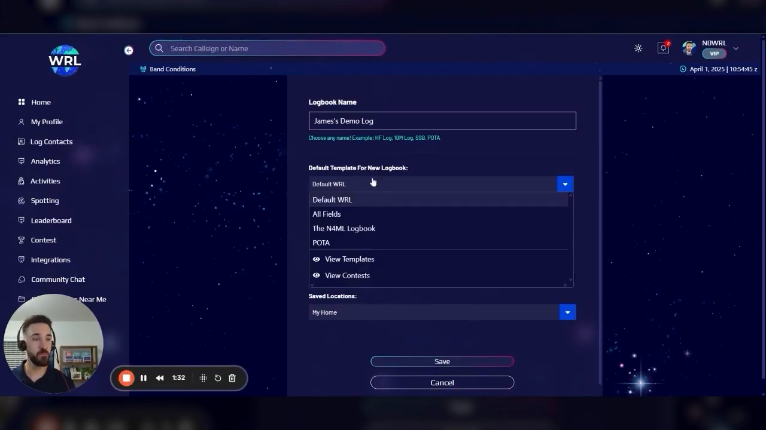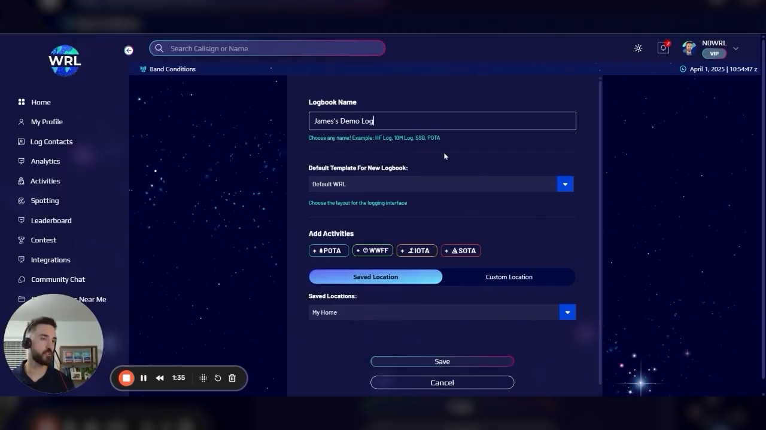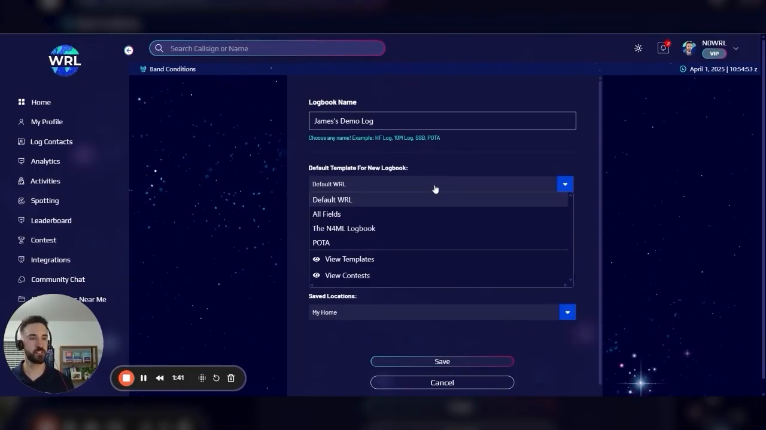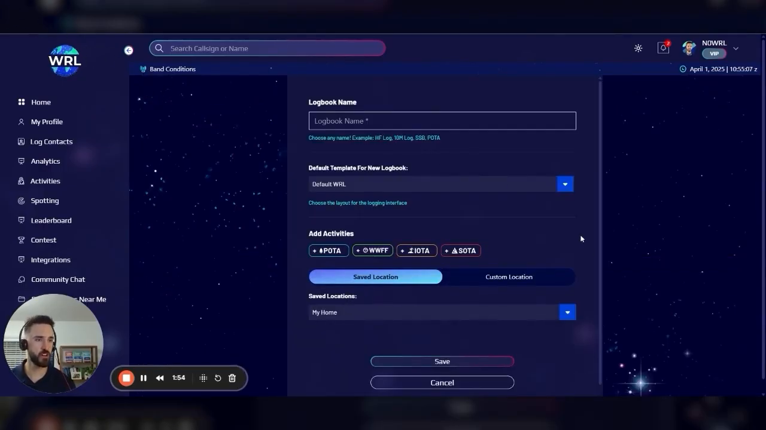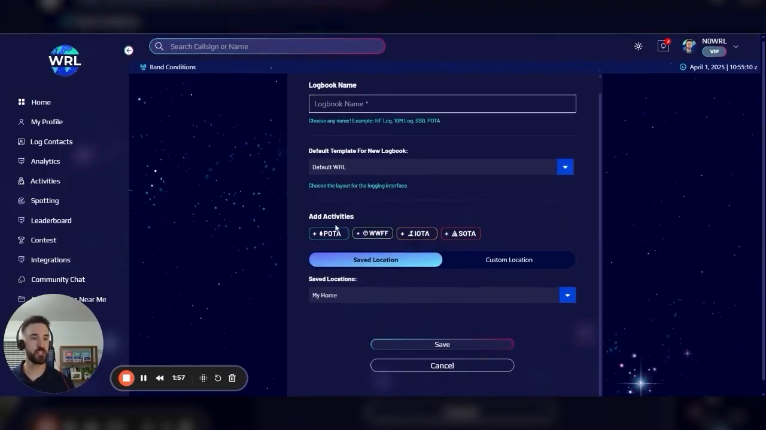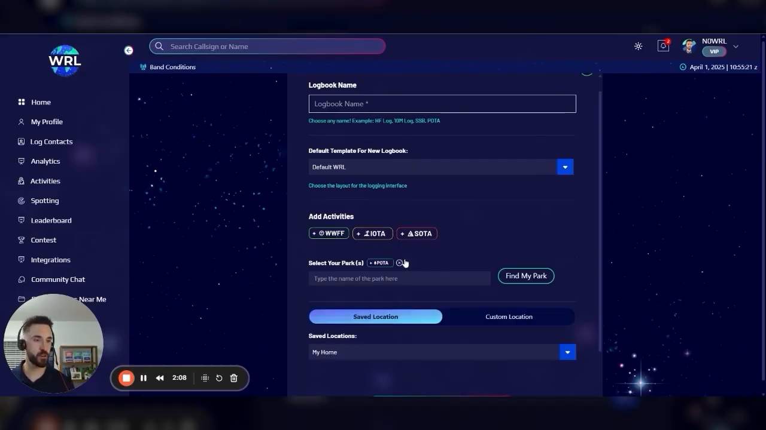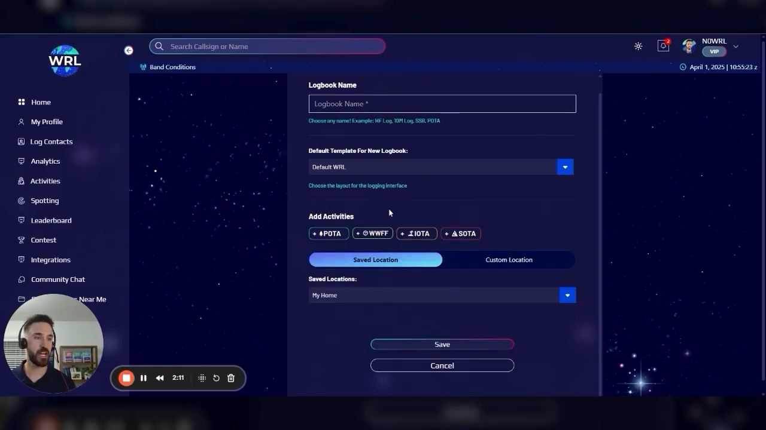You can decide what template you want to use for the new logbook. If you're new to World Radio League, just keep the default template, but we're always adding different templates that you can use. So there's an all fields logger that's more complete. There's a POTA logger. You can even click the view templates and you can preview what some of those different templates might look like. But for now, we'll just stick with the default. You can add activities. So the activities is like Parks on the Air or SOTA, where you're maybe out at an activity site, let's say a park, and you want to add information about that park so that you can export that data later.